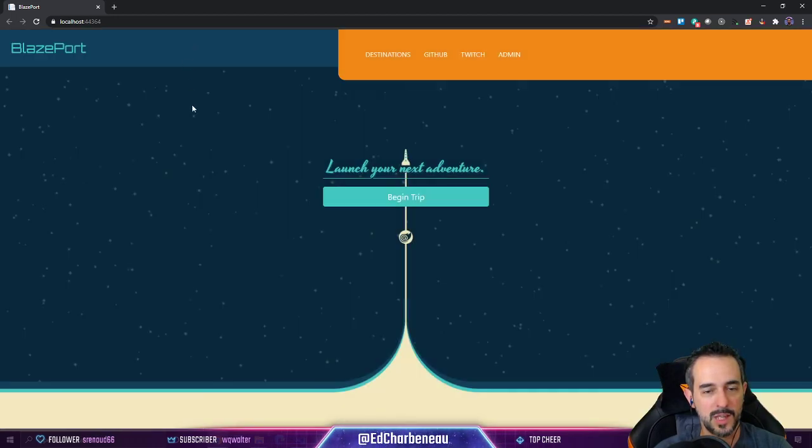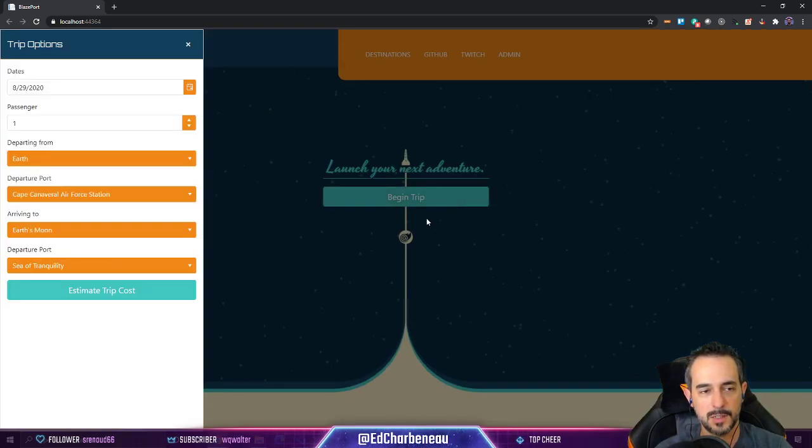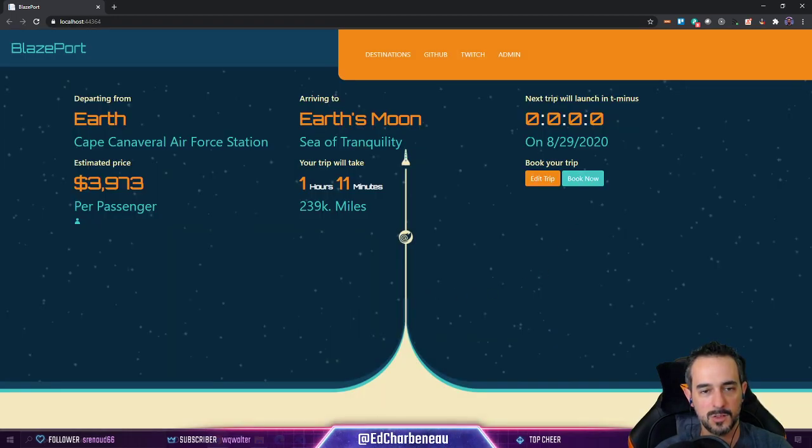There is a bUnit test that checks to see if the empty state is this trip begin button and kind of the surrounding HTML. So if I click on this and I hit estimate trip cost, the empty state is now gone. Empty state is something that you show when there's no data entry yet. So the empty state is being tested in bUnit.